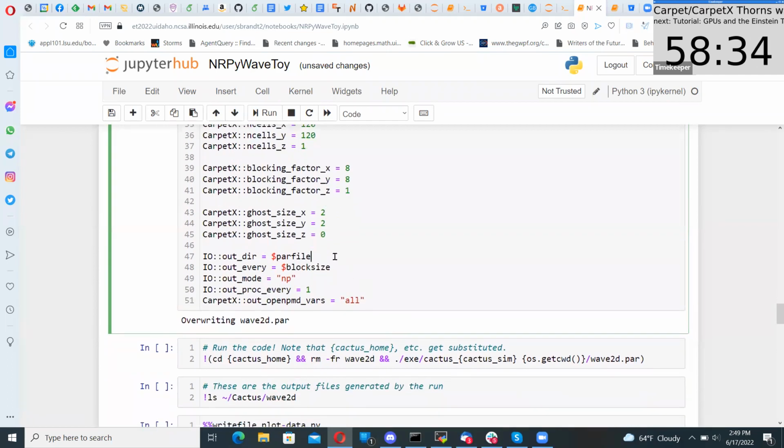I'm going to put my output inside a directory with the same name as the par file. I'm going to output every block size. Output mode, NP, I don't remember what that means. Eric? It's a Carpet thing. It means you specify the number of output processors or so. Output every 1 step, okay, and output PMD. No. Outproc every process outputs. Okay, and then it's every nth process outputs, and here every process outputs data. The alternative would be to collect all the data in a single process before you output them. Right, okay, I got it.